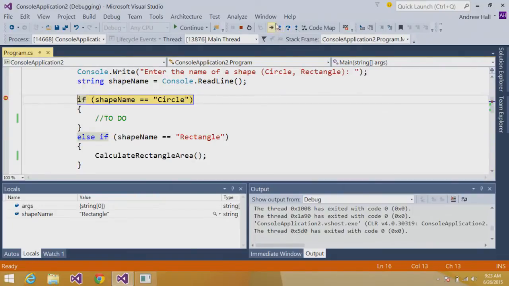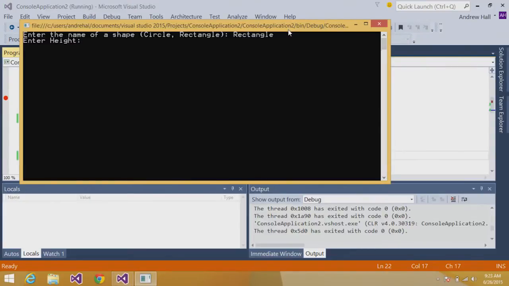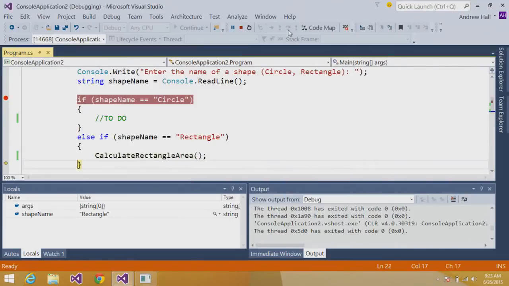So for example, you go ahead and use step over to get down to here. And so now if I go to calculate rectangle area, if I choose step over, I'm not going to step into the rectangle area. I'm just going to enter height, let's say 5, enter width 4, and then now execution continues. The debugger never stopped down in that particular method.